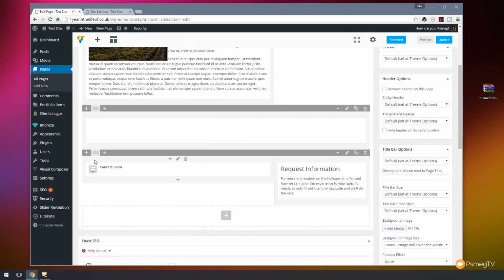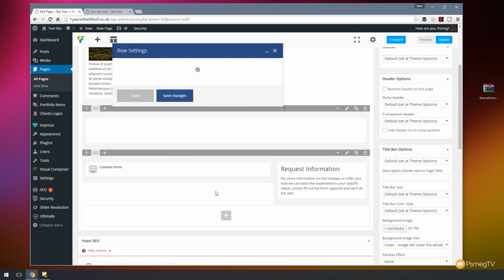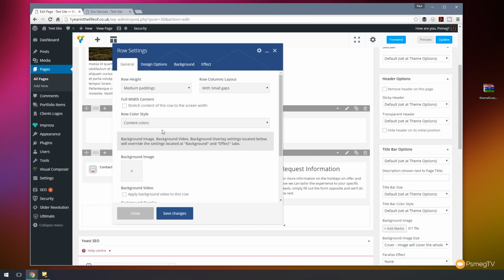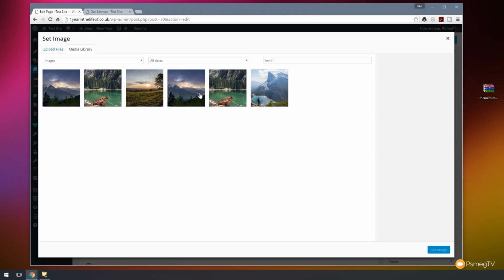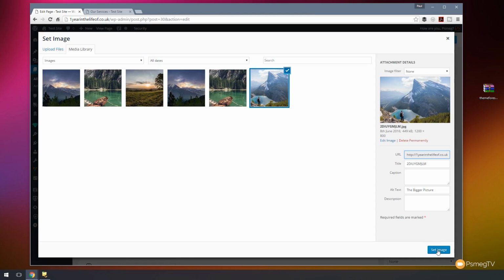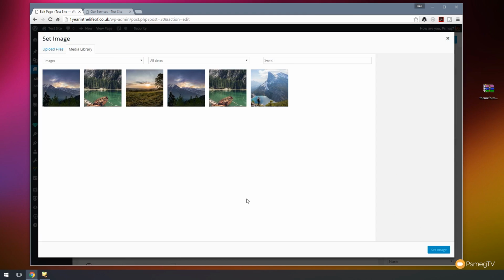So let's scroll down to this contact section. We're going to edit the row, because obviously the row is where we need to put this information. So let's click to edit the row. From there, we're going to say we want to have a background image in there. So we'll click on that, we'll use this image, and we'll click on set image.